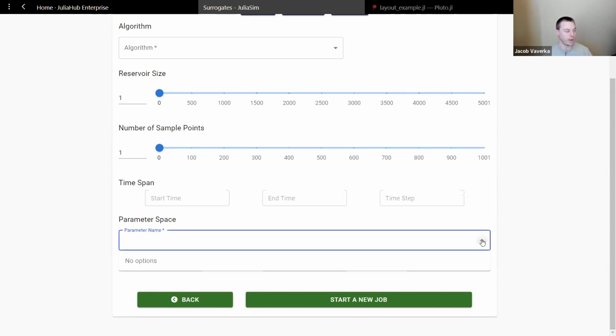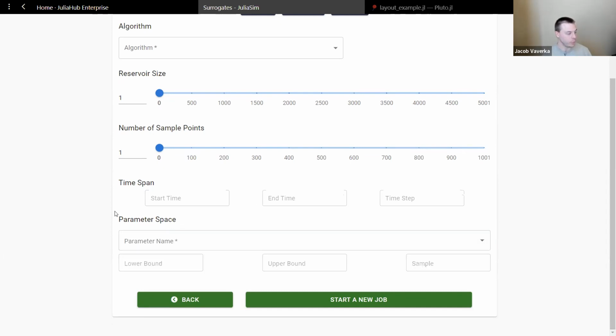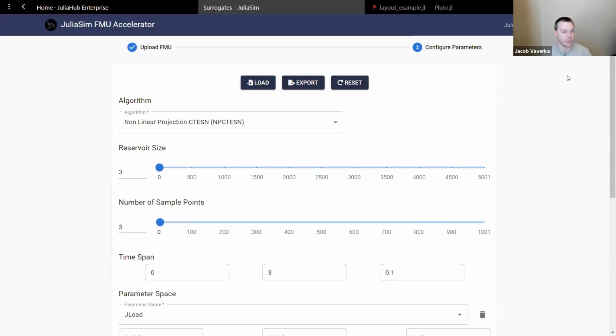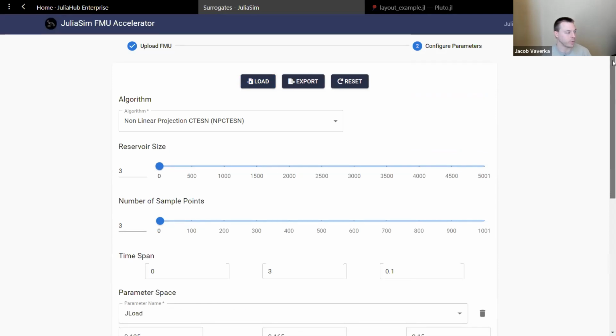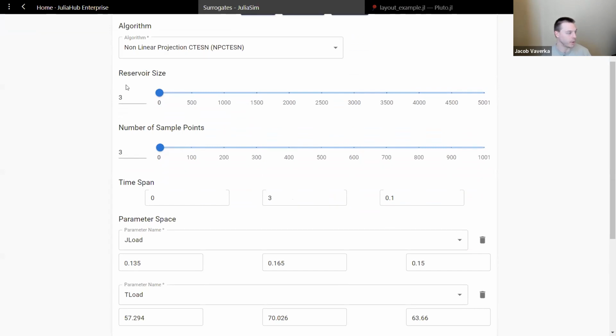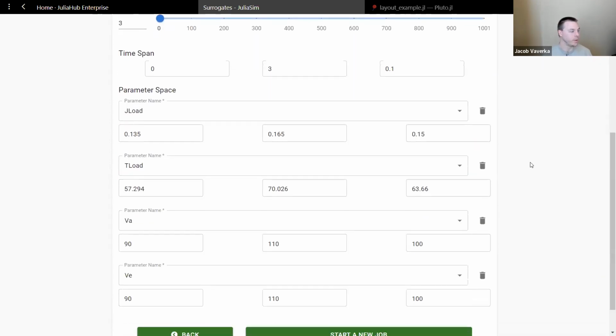So when we loaded that model, we had everything. So I'm going to go ahead and load. This is a configuration that I had ready just so we can see what we're going to run this with. We're going to choose the nonlinear projection algorithm. We're going to have a reservoir size of 3 and 3 sample points. This is going to run from 0 to 3 with a time step of 0.1.